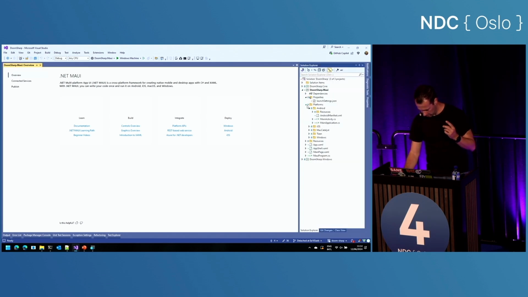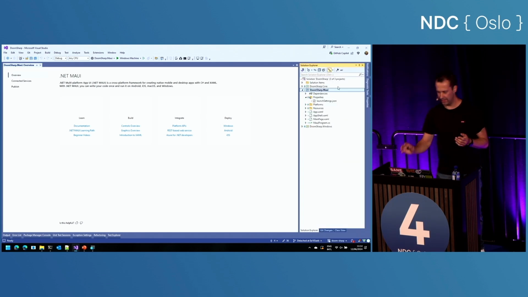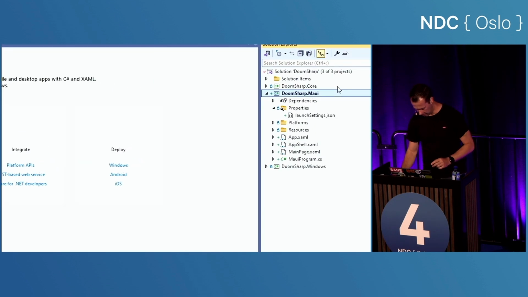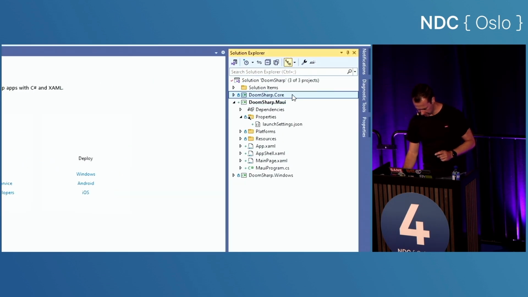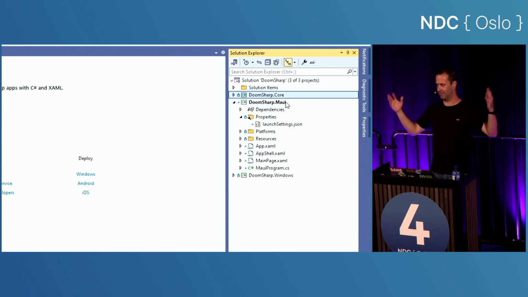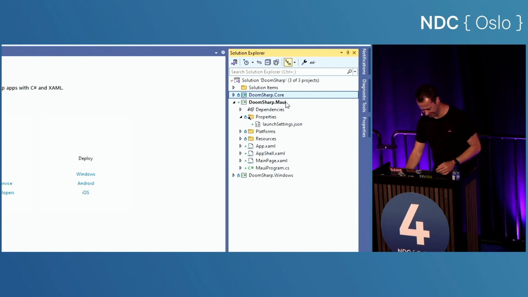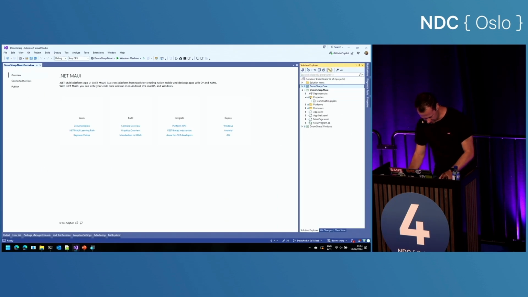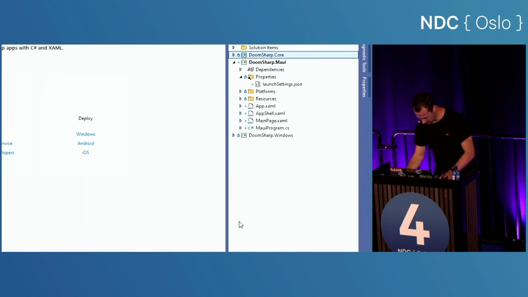Now, before we can get started, I need a reference to the Doom engine, right? The DoomCore thing. And did you know that you can just drag and drop projects onto each other to add a reference? Mind blown. I discovered this like three weeks ago. So that works. Let's just zoom in again.